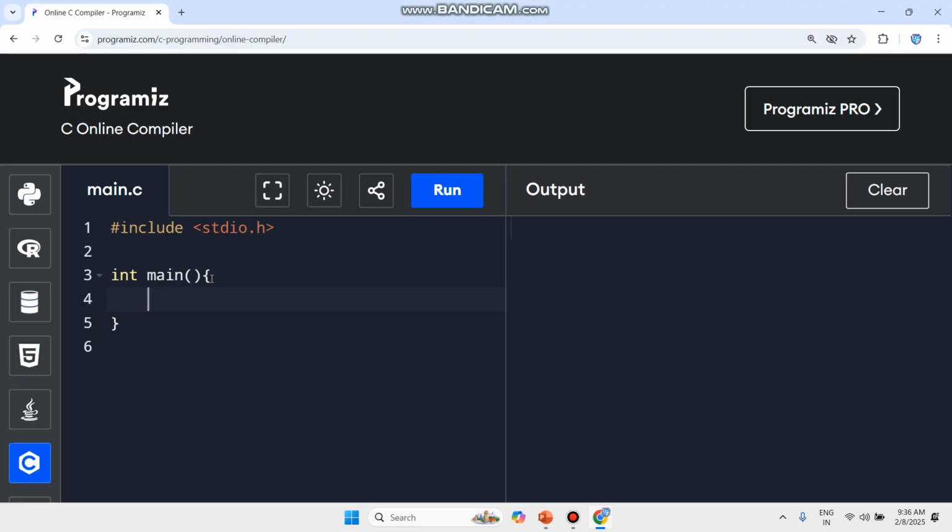So what happens right now? Our programmer, our computer, is listening to whatever we are saying to it. Let's say to it, printf. Printf, inside the bracket we need to write, but before that, don't forget to use a semicolon. Semicolon is important.